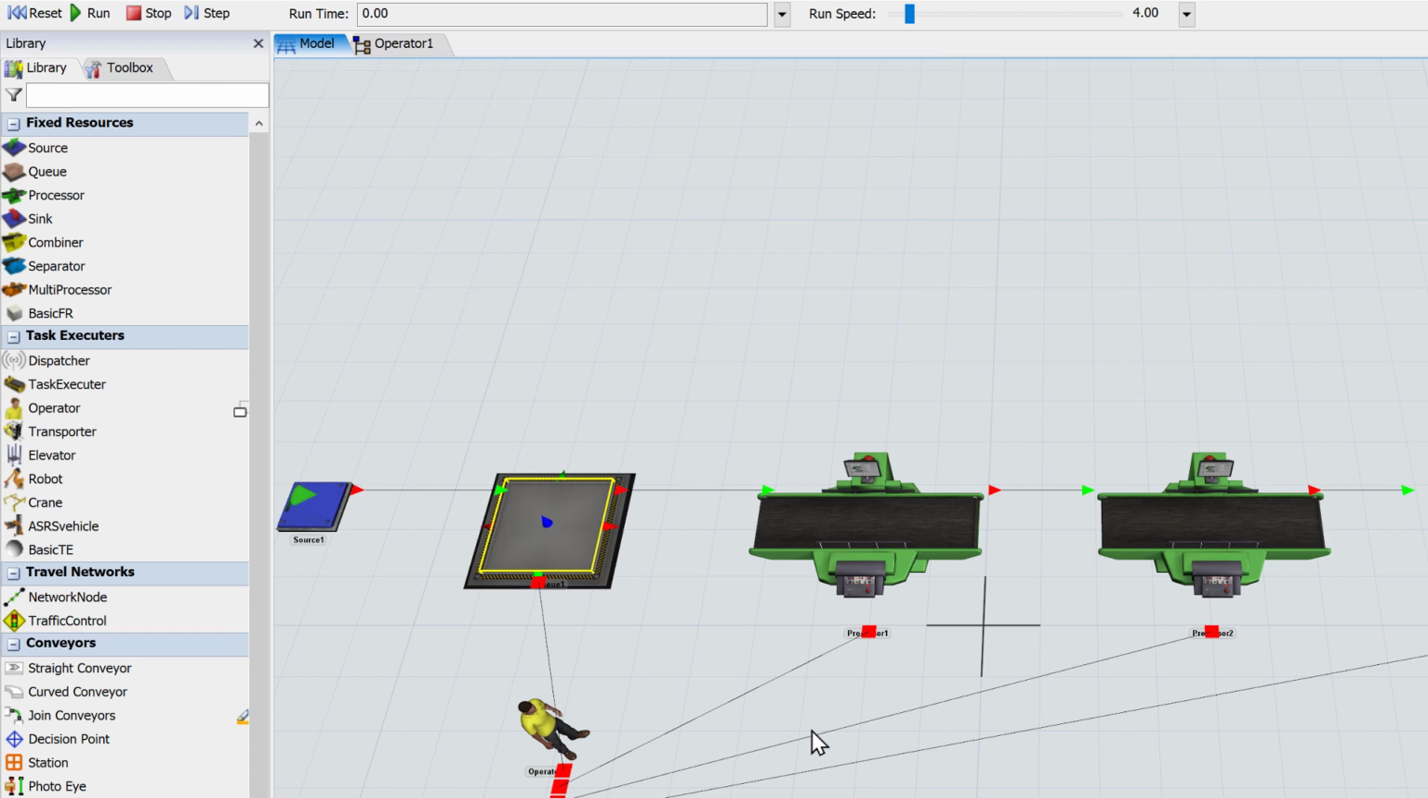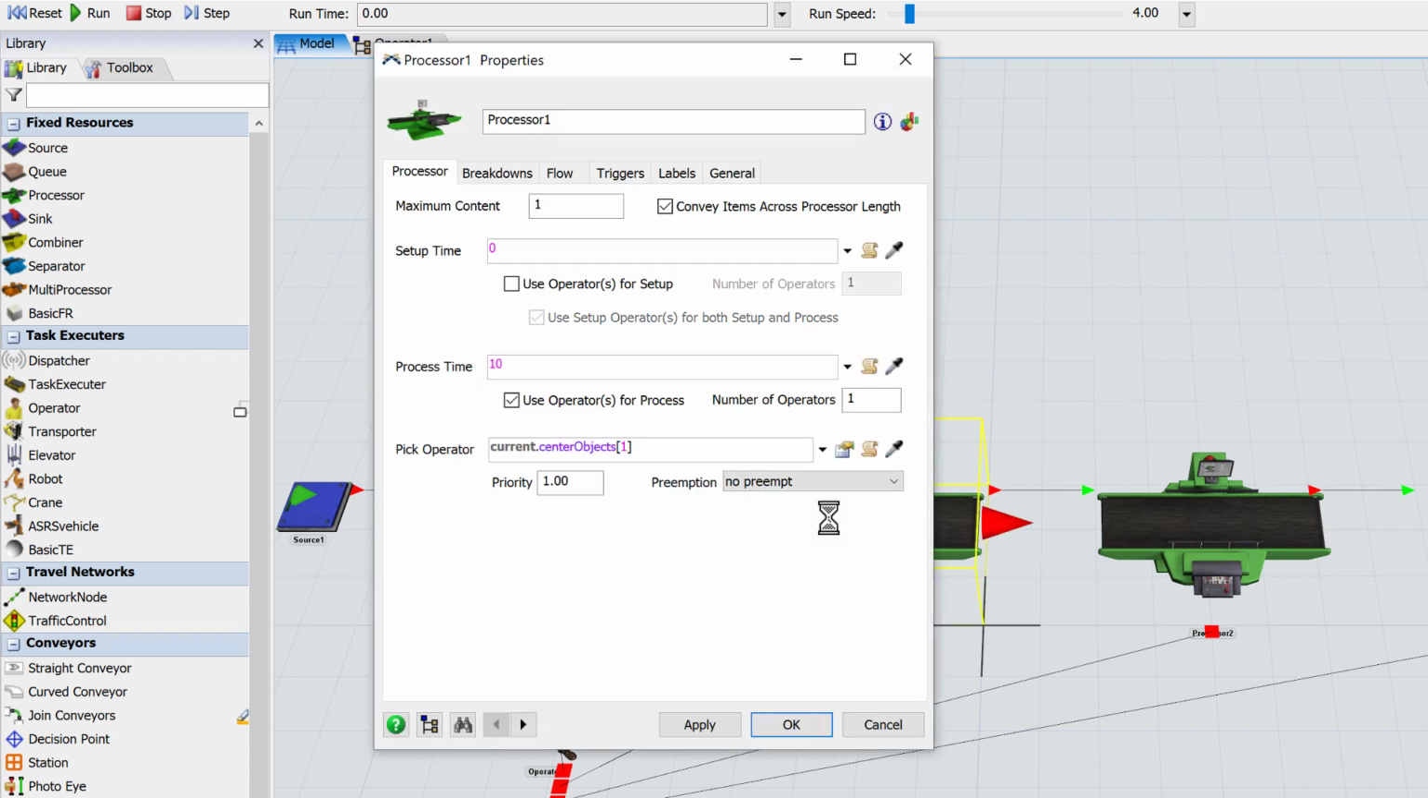Let's take a look at one of the processors. All of the processors have the same properties. On the processor tab, there's no setup time and no operator used for setup. But there is a process time of 10, and this box here is checked to use operator for process, which operator is defined on the pick operator field line, and it's the default again.